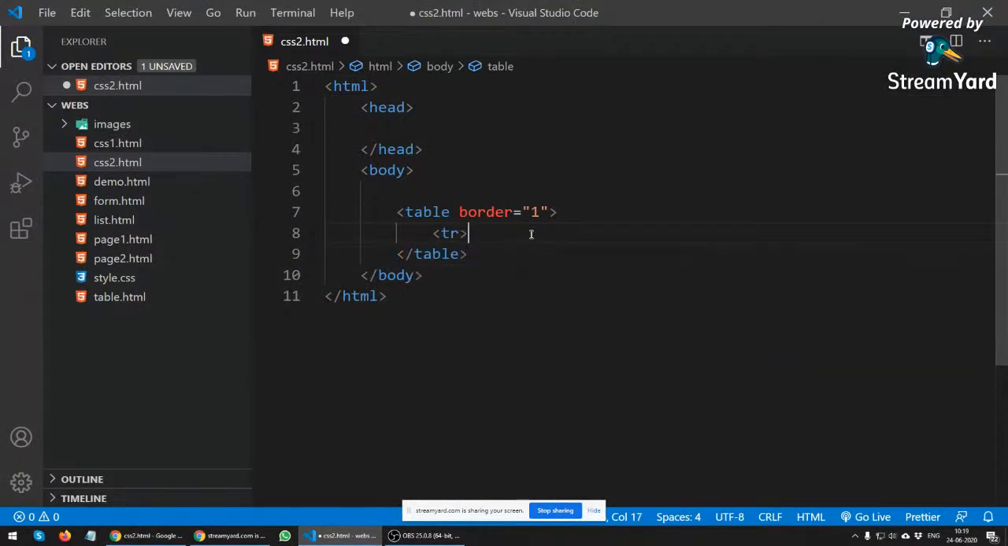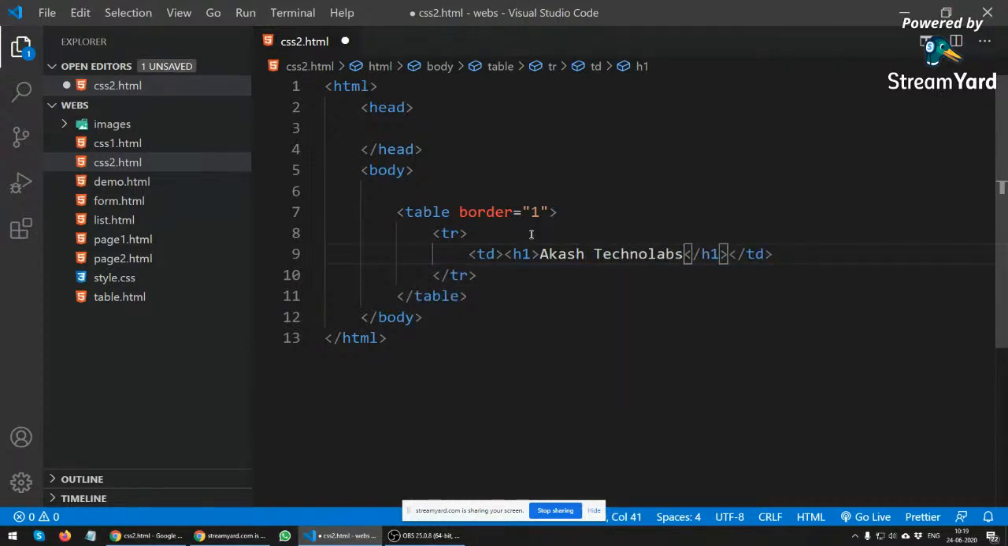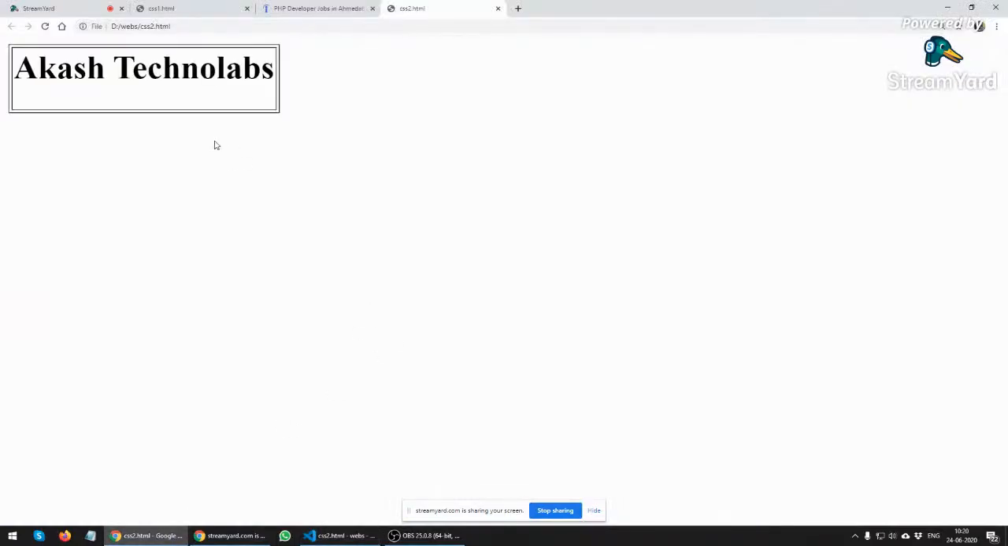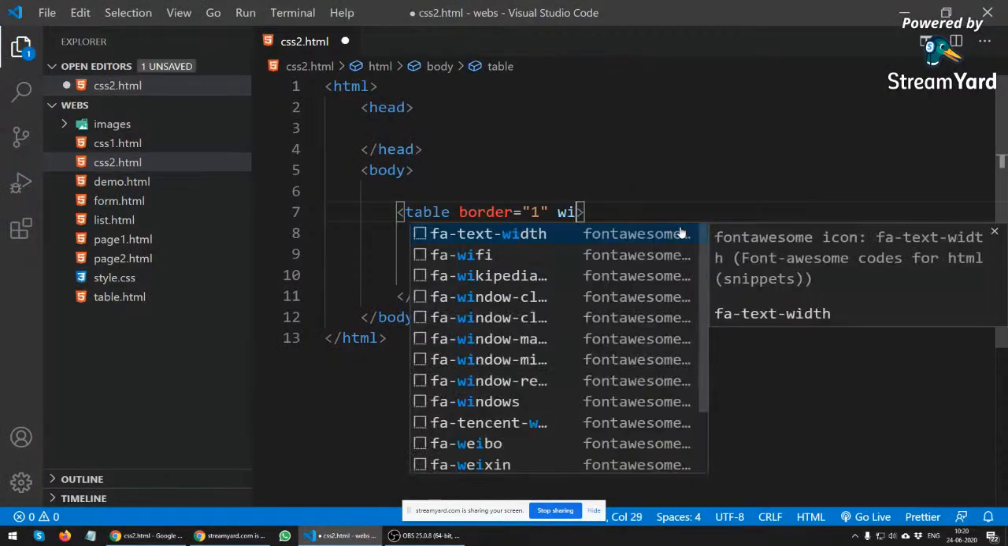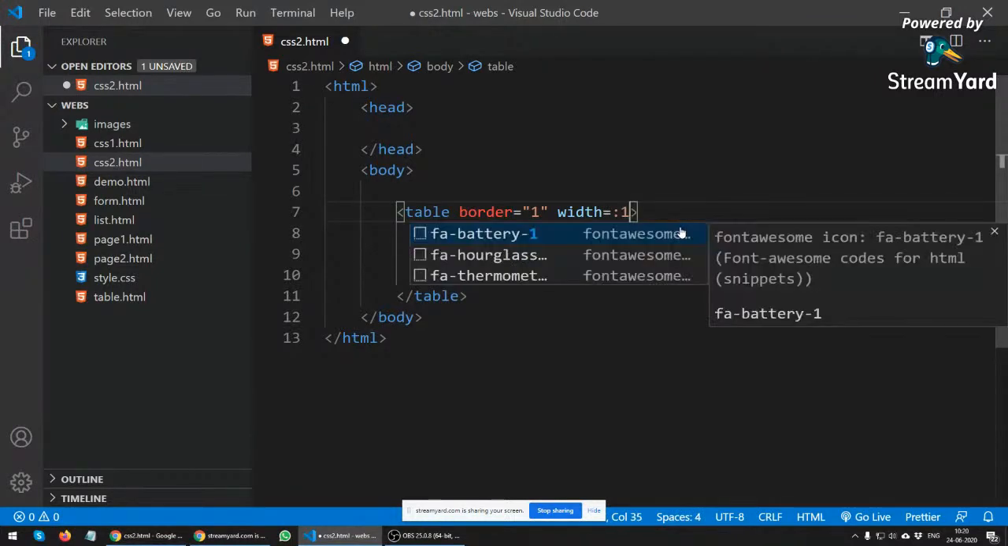Here you can specify one tr. tr stands for table row. Inside the table row, we can define one table data. So here I will write h1 Akash Techno Labs. Okay, so this is my tr. A tr having one td and td having one h1 tag. If I refresh this page, you can see this is my title. But I want to make this title full screen. So we can specify the width. Width will be 100%.